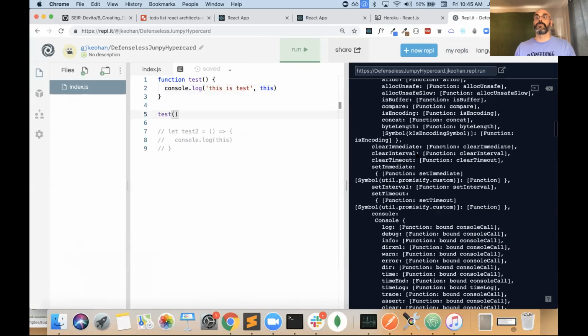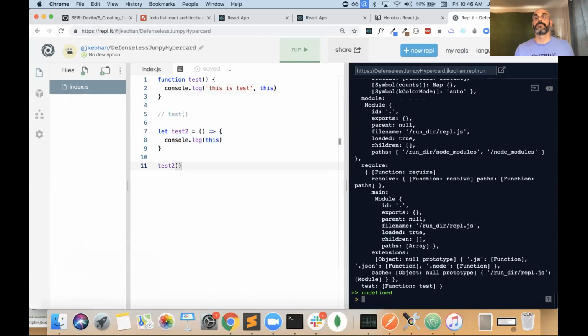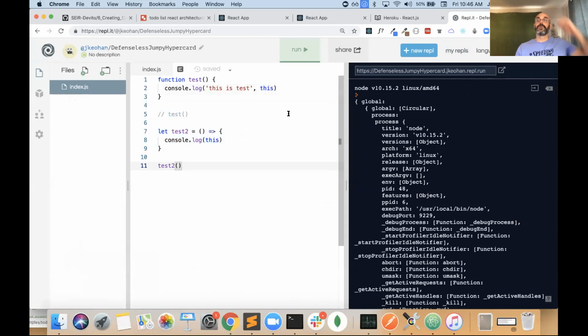Okay, so I'm getting a bunch of stuff here, right? This is test from global. I'm going to try running this one. This may not have been the best environment to do this. I don't think it is the best environment. But I'm going to run this, test2. Does it give me the same thing? Yeah, it gives me the same thing. All right. But it's different.